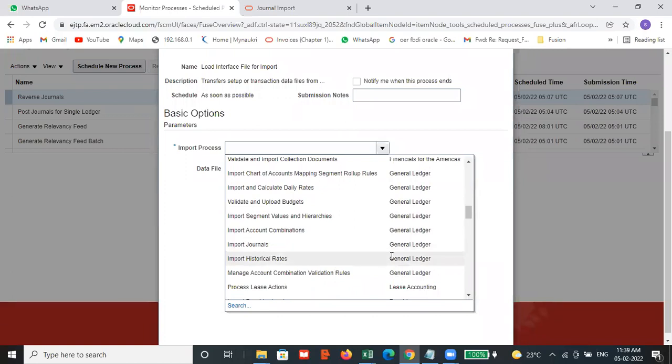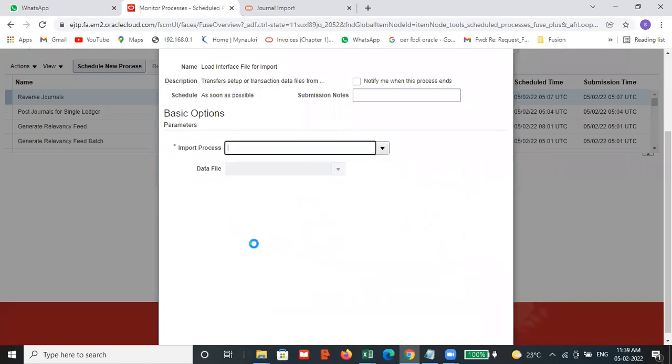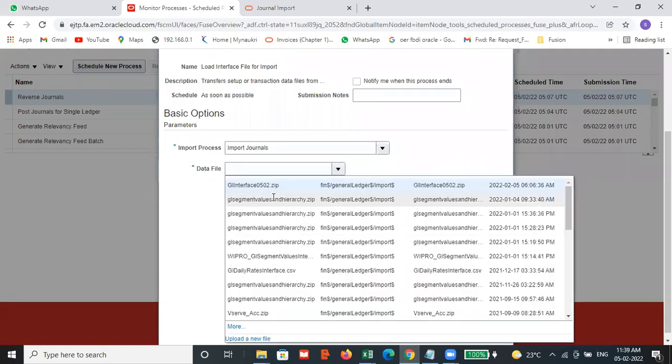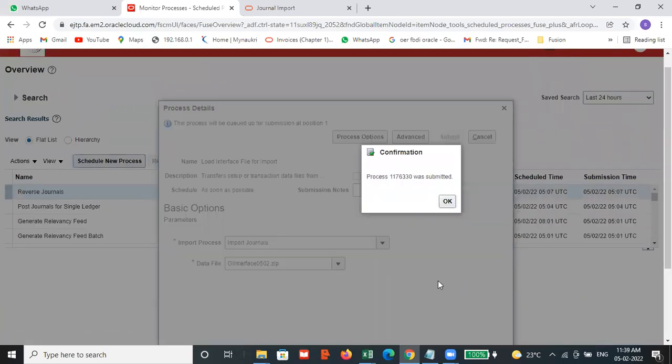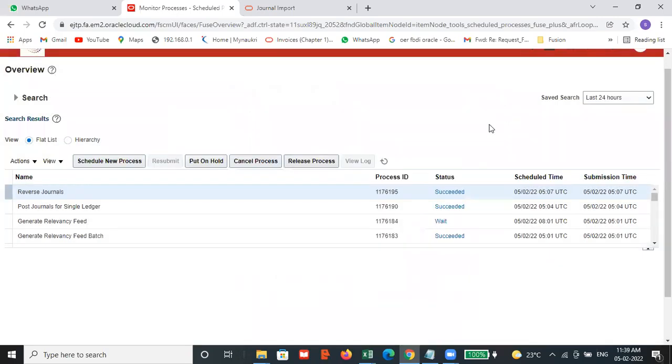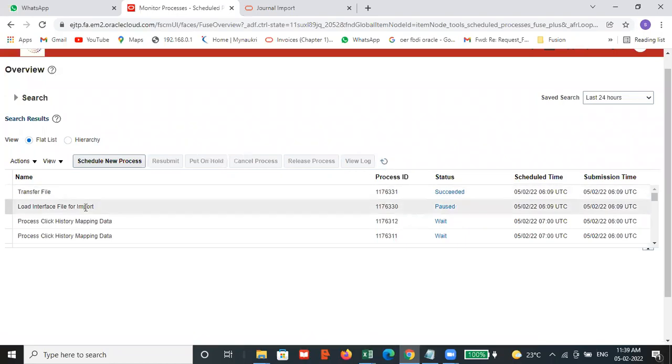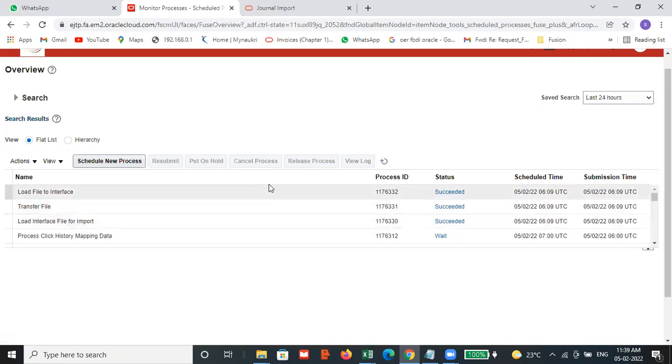See here, general ledger. Select the import journals. Data file. This one, GL interface CSV file. Select this one. Click on submit. In the backend, it will run two programs, transfer file and load interface file for import program. It should get success. Both the programs will get succeeded.